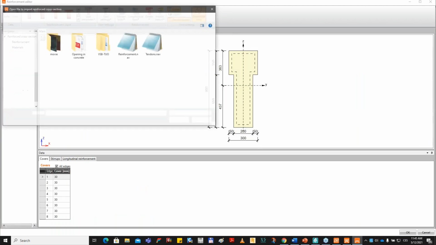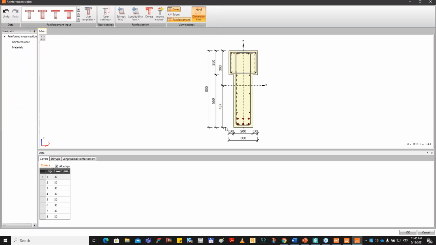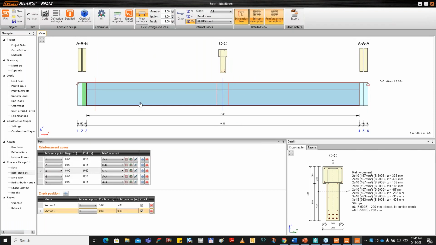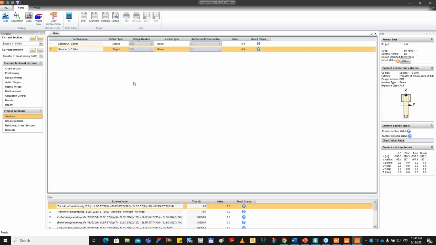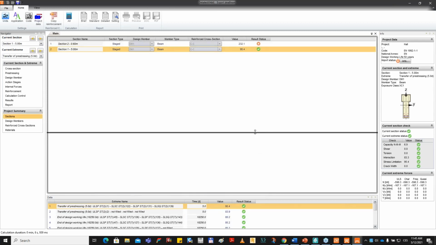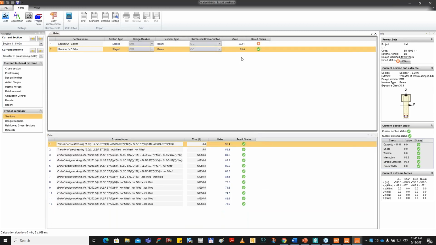Also we will use the import, the same reinforcement. I confirm it, and I can jump to the detailed. Now the RCS has appeared, or the internal forces have been transferred from the beam. I will run it. And you can see I have the design very quickly, but something is wrong.